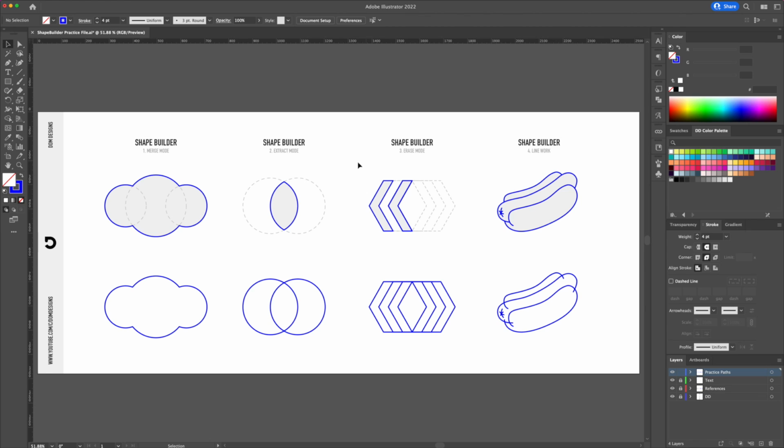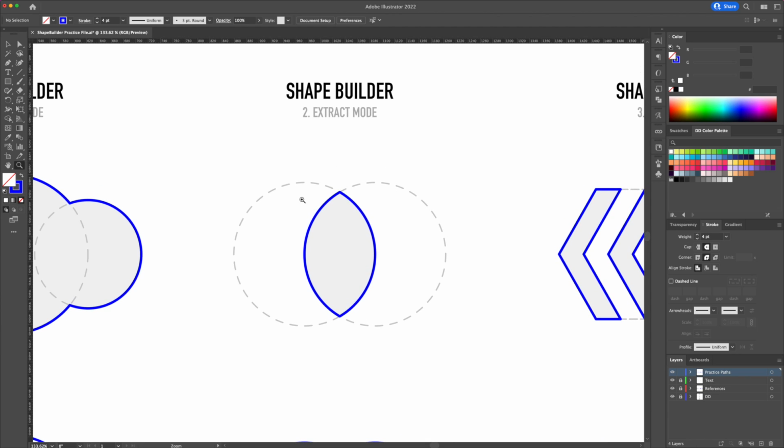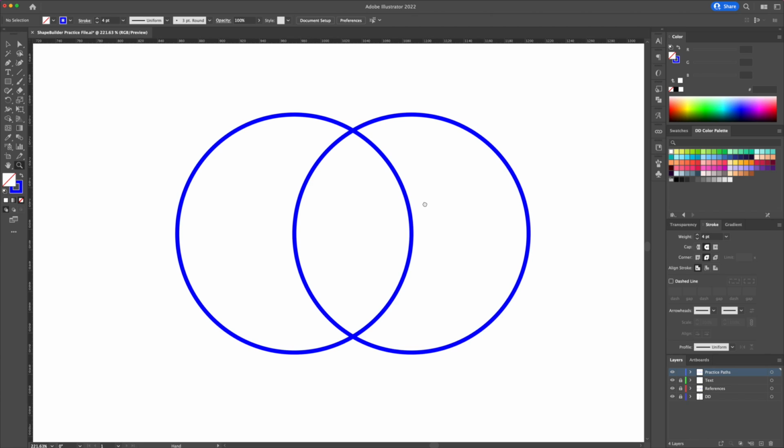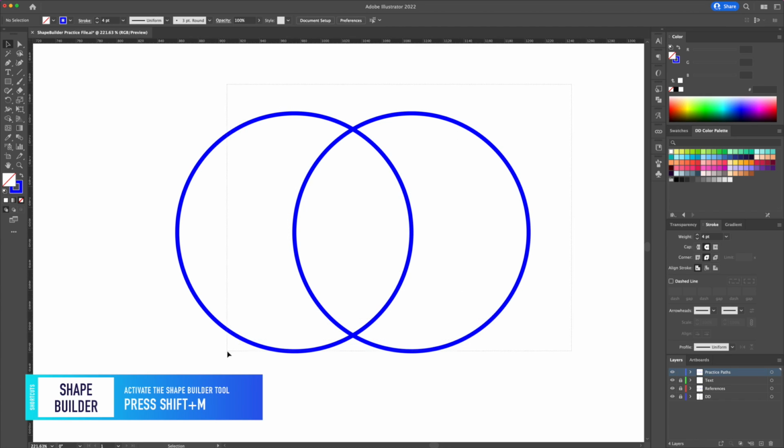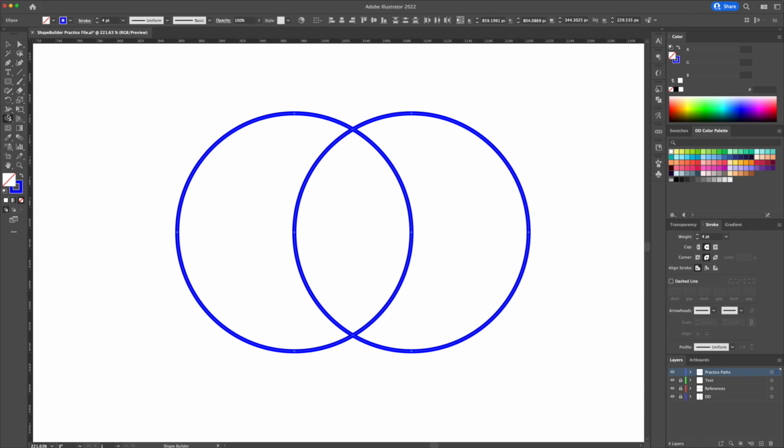The extraction mode allows you to extract any section of multiple overlap shapes. Here is a quick example. Select all shapes affected and activate the Shape Builder tool. As you can see, once again, the shapes will be highlighted in gray.